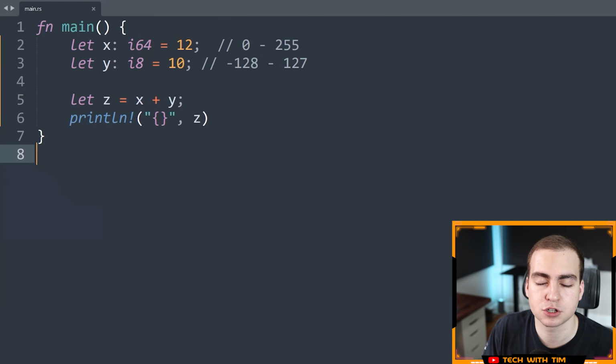So this can be frustrating because sometimes you'll have values that are the same base type, like the same integer or same unsigned integer, but they have a different number of bits, and you need to convert one of the types to another type to be able to add them together, which I'm going to show you in a minute.